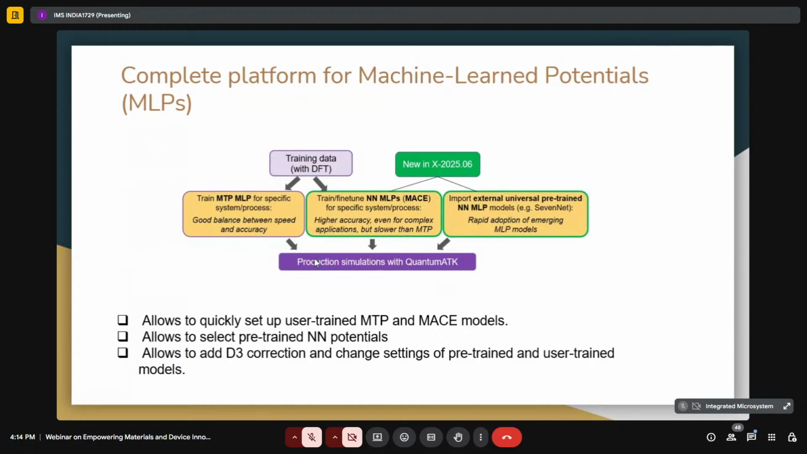With the new machine learned force field block in the workflow builder, users can now easily select, import, or train a model, apply D3 correction, and tune the hyperparameters. You can train custom models from scratch using your data or fine-tune existing models for specific materials or processes.